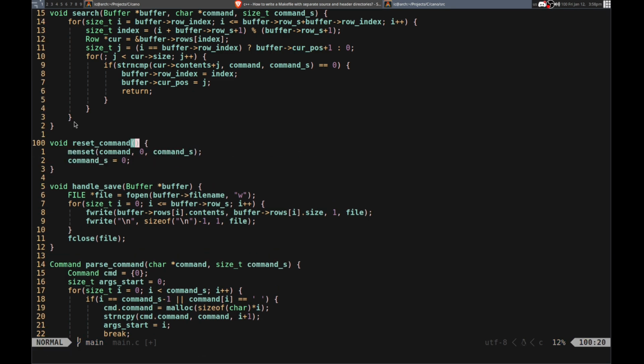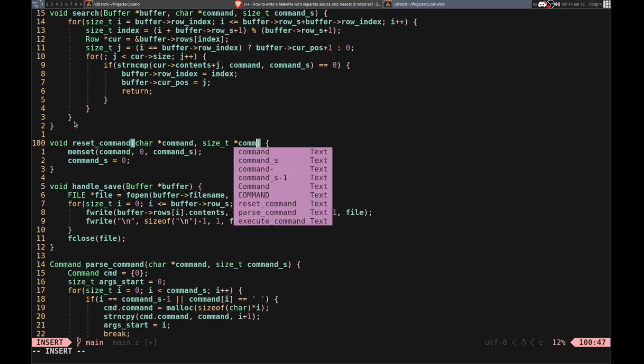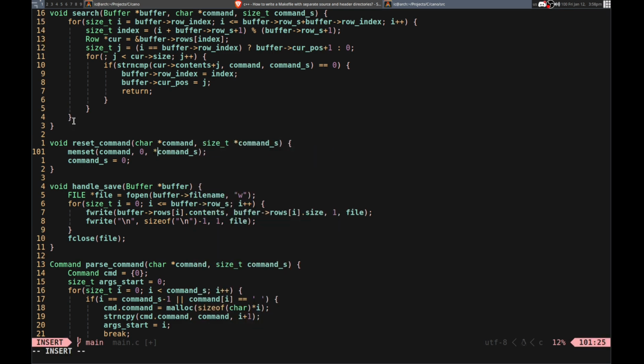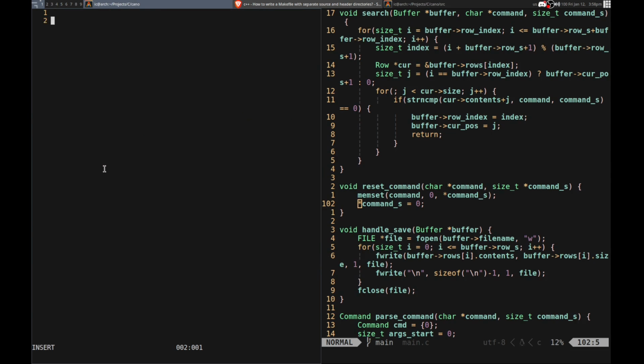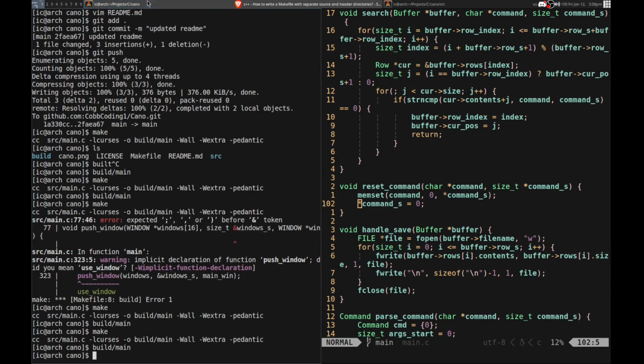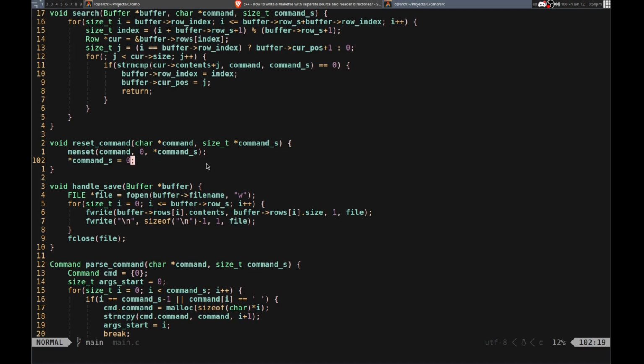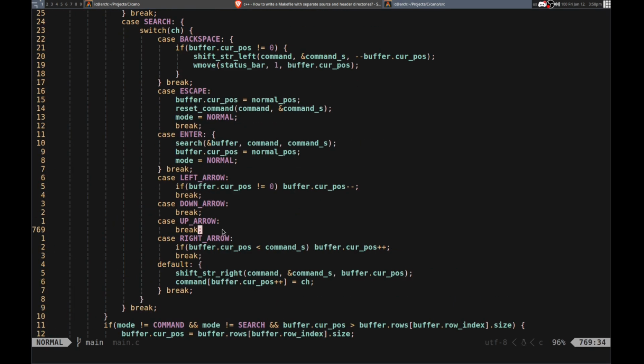Okay, so it takes a command as well as a pointer to the command size. Like that, and set this equal to 0, and there we go. Do that, and yeah, if I type Q, do that. Perfect. Okay, that works. That works good. I don't think there was anywhere else where I did that, but I can check it.